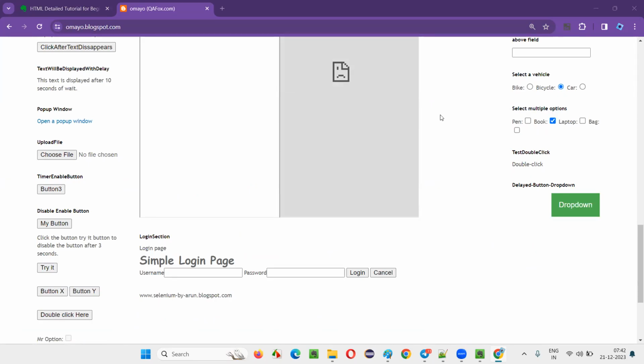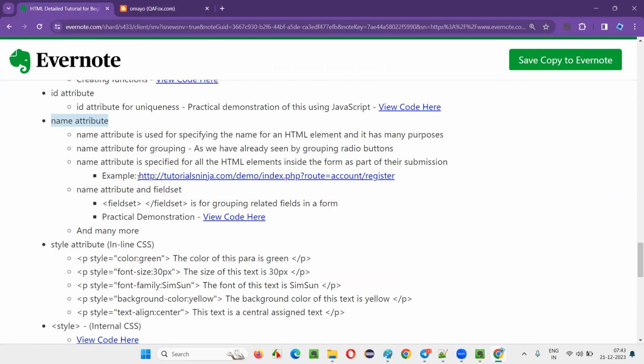One of the purposes I covered for you: why the developers will give some name attribute value to the elements. Name has multiple purposes, guys, okay? Only one purpose I explained to you, that is to group elements under the same category. The developers may give the name attribute. What is the other thing?